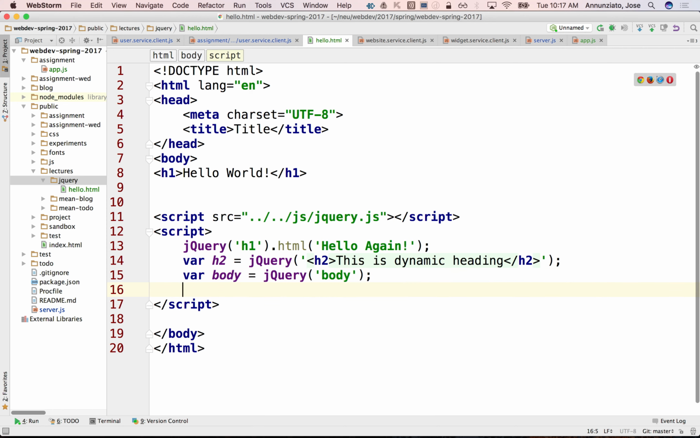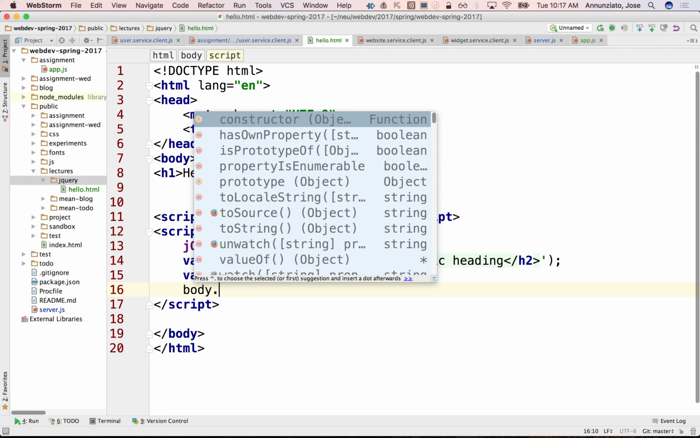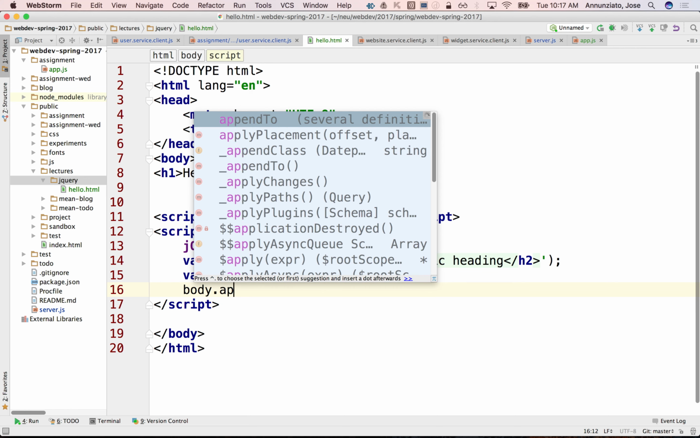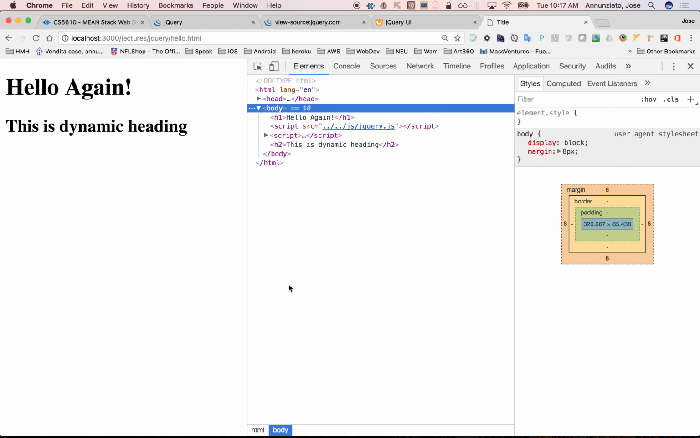And I can use manipulations such as, now that I have the body, I can add things to the body. I can append things to the body. I can append it at the bottom. I can insert it at the top. I can put it exactly where I want it. One of the methods that allows us to add things is append. Append allows us to add at the end of the body. So let's do H2, like that.